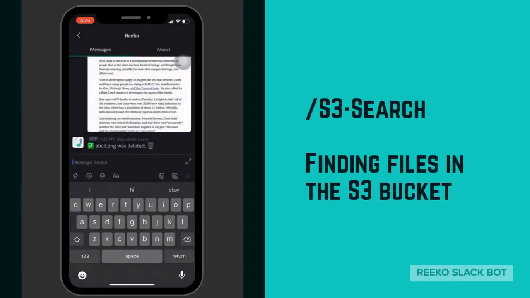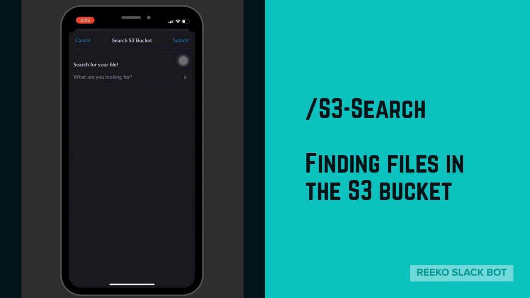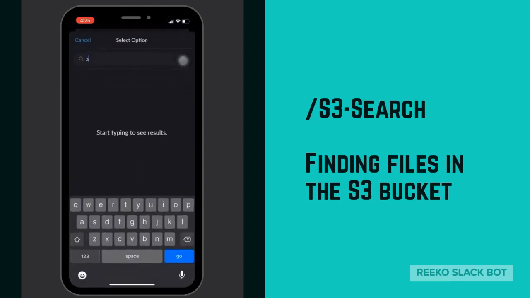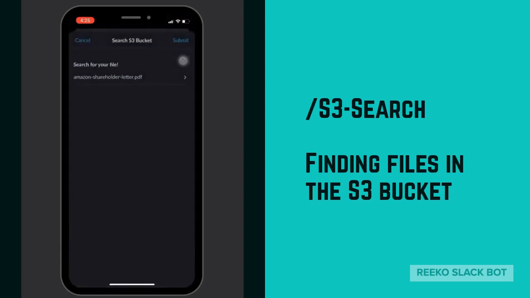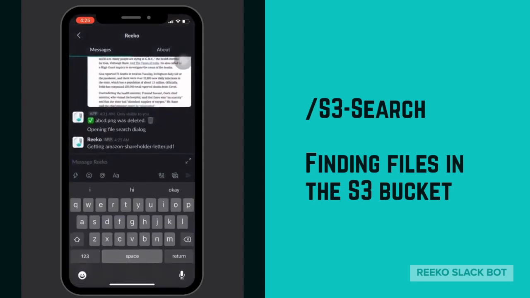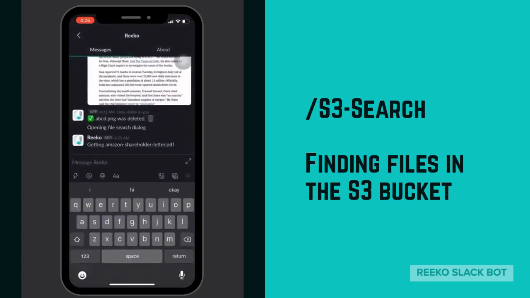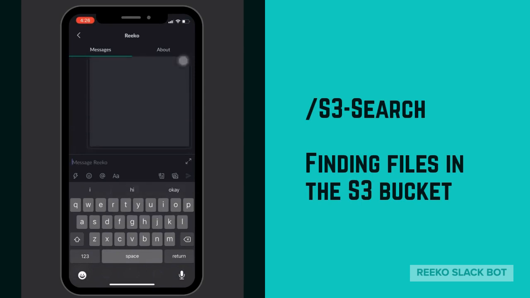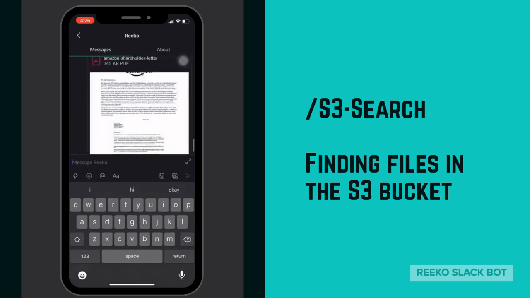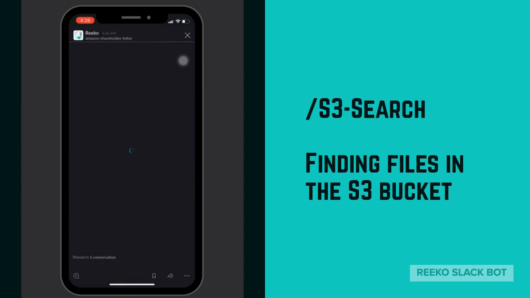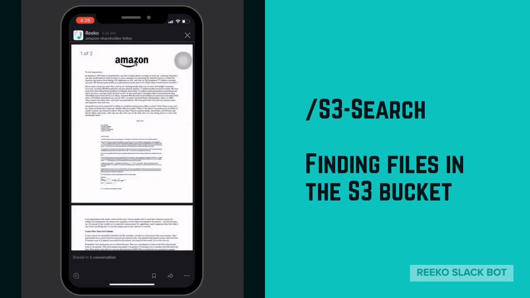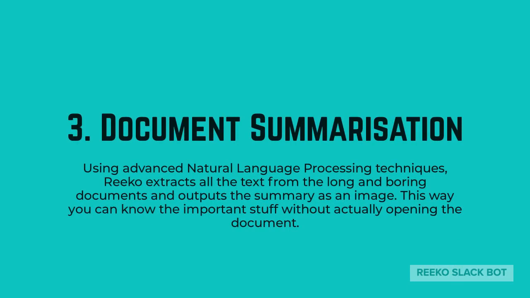Next up, we are going to look at the /s3 search command. This command helps us in finding files in our S3 bucket. Upon invocation, a dialog box opens and we need to type in the first 3 letters of the file name. In this example, after typing in AMA, I get back the result as Amazon shareholder letter.pdf. After choosing the relevant file and clicking on the submit button, the file is sent back to me as a direct message on Slack.